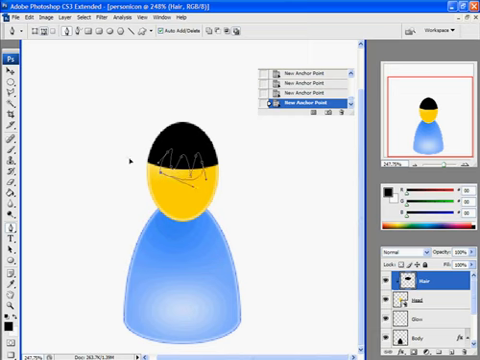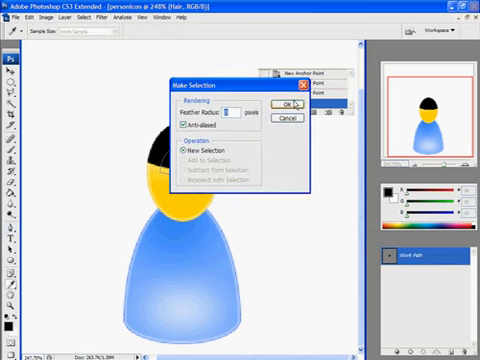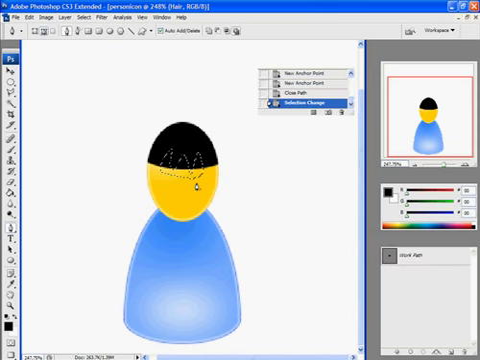Okay, and once you've got the path done, just go into paths and right click on the work path and click on make selection and hit OK. So that just makes what you've drawn a selection. And now hit delete on your keyboard, and then after that Control D. Then let's zoom out and see how it looks.